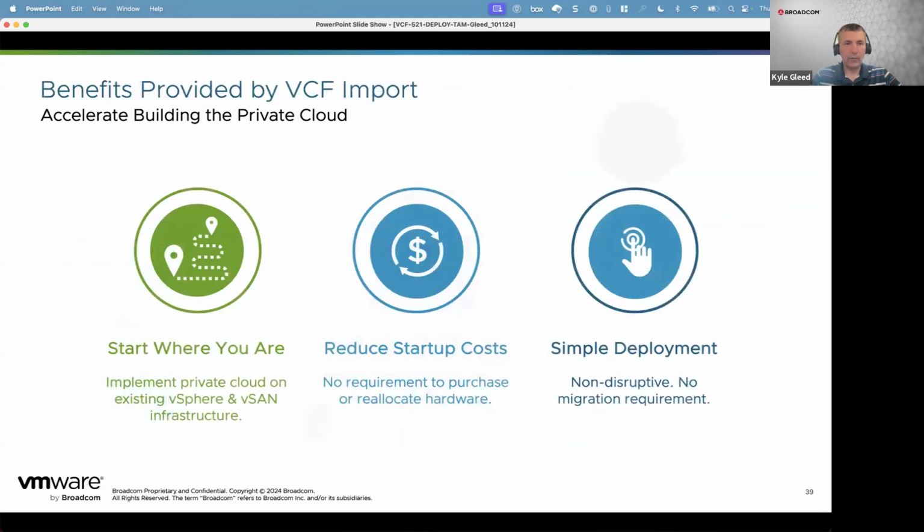Okay. So the benefit of this VCF import tool is we're going to let you start where you are. So implement existing cloud on existing infrastructure. So there's no requirement for vSAN. There's no requirement that you start over by going out and getting 4 new hosts and standing up a new cluster. Now, I'm not saying that you don't.